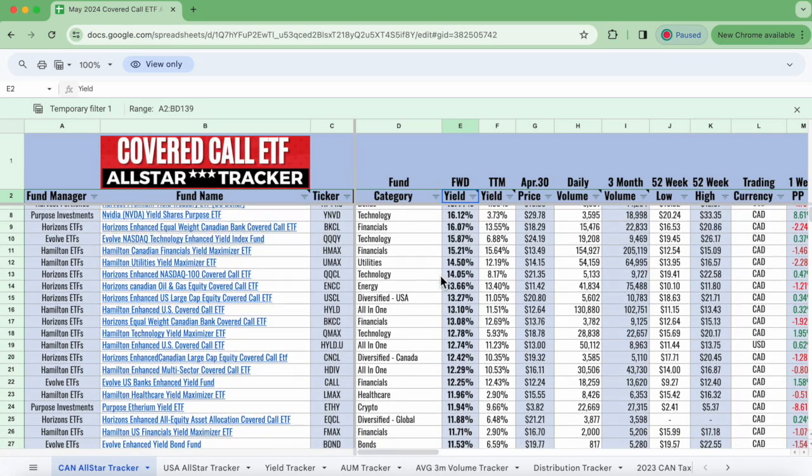Going through the list of these other higher yielding funds, you've got UMAX. This is a fund I really appreciate, the Hamilton Utilities Yield Maximizer ETF. This is probably the highest yield it's been at since I've been tracking yields, which I'll show you guys in just a moment. So a good pickup right now, especially before those interest rates decide to decline.